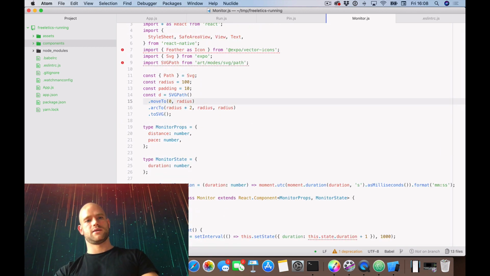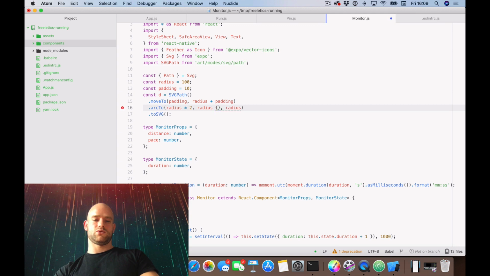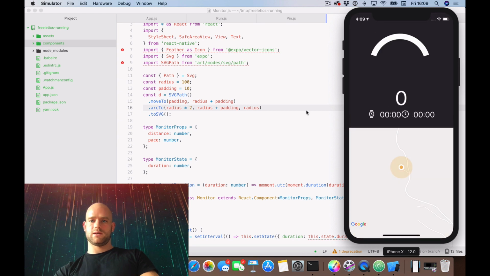So we start at x equals padding, y is radius plus padding, arc to radius times 2, that's correct, and y should also be radius plus padding. That looks good.